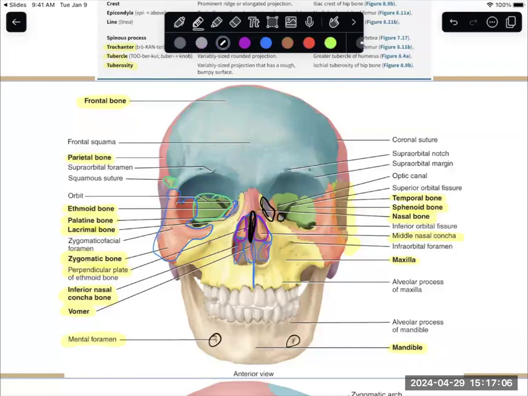You need that optic canal, optic fissure, or that orbital fissure, that slit.